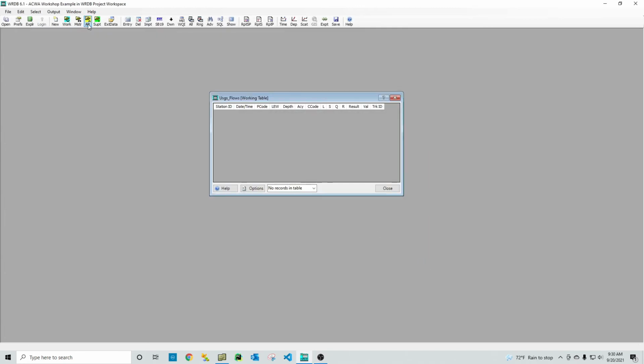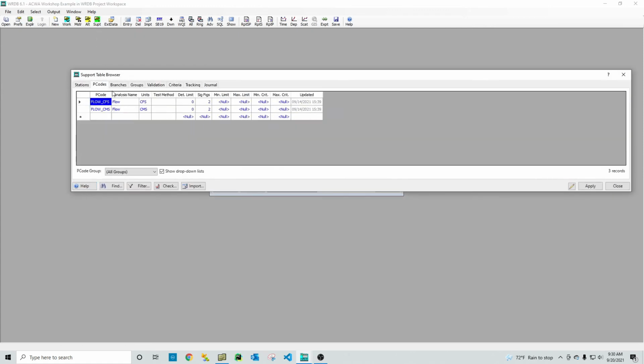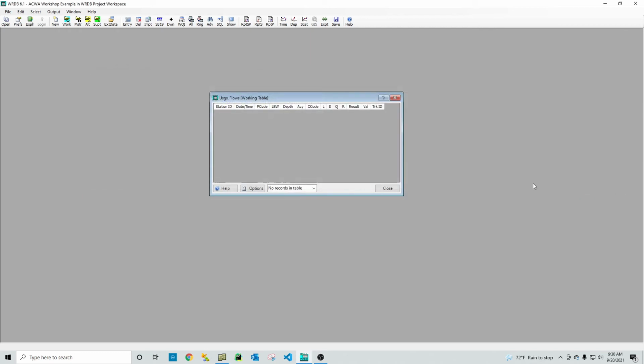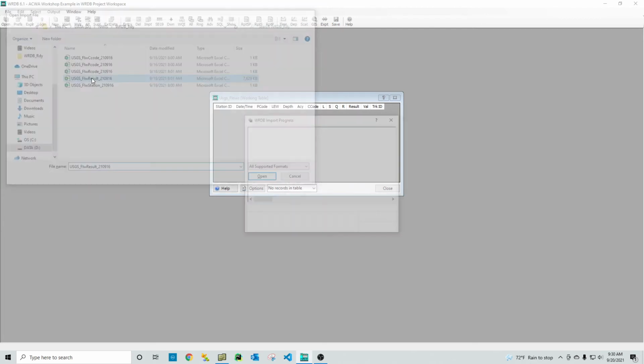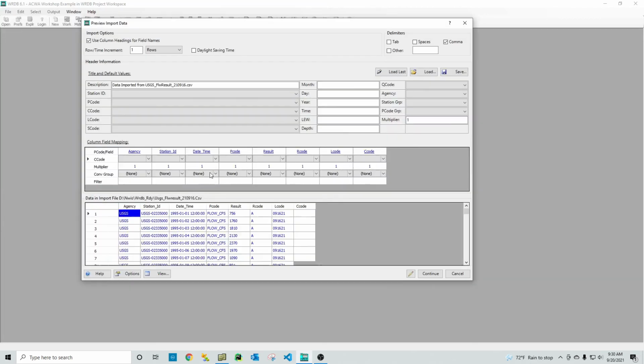And now they are mapped into the support table under the P codes. So the last thing we're going to do is bring in the flow data. And again, it's just edit, import, and then we're going for results. And now you'll see that things will line up in here as well.